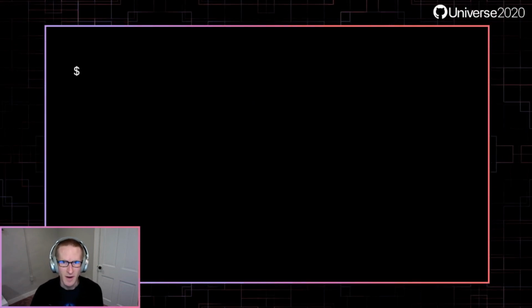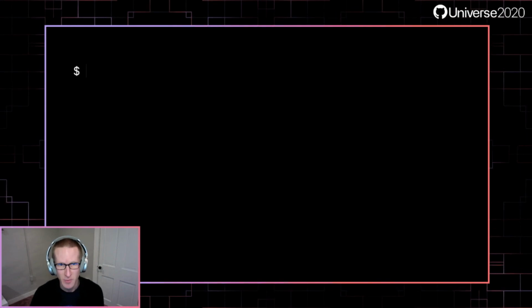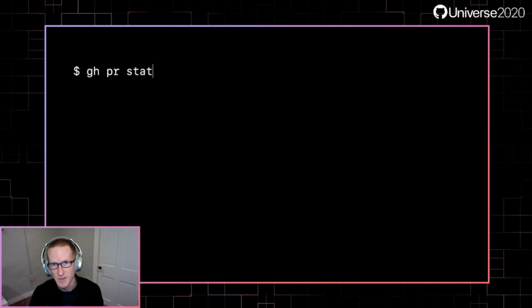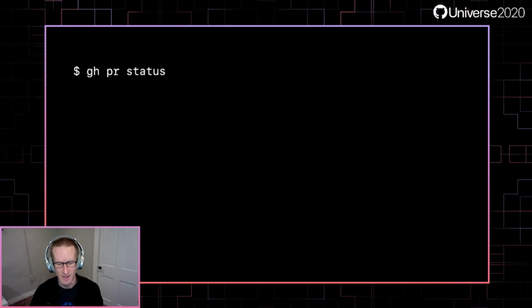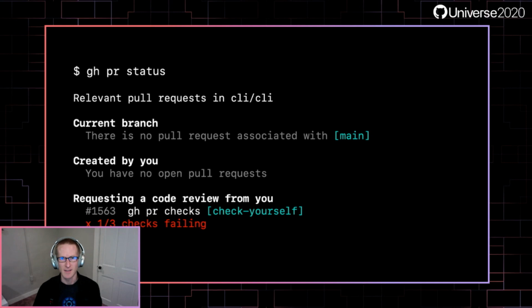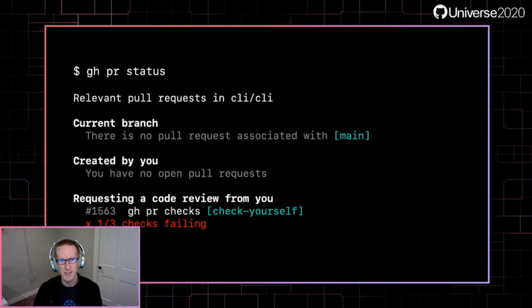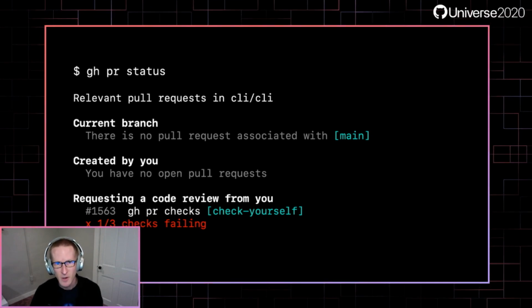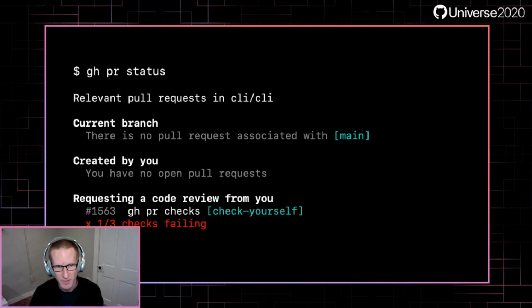Now that I've created my PR, it's time to check in on the status of other PRs in the repo that might need my attention. We'll use gh pr status to do just that. I love this overview that PR status gives me, with approval and check status right in my terminal. Let's go ahead and check out the one where someone has requested my review.